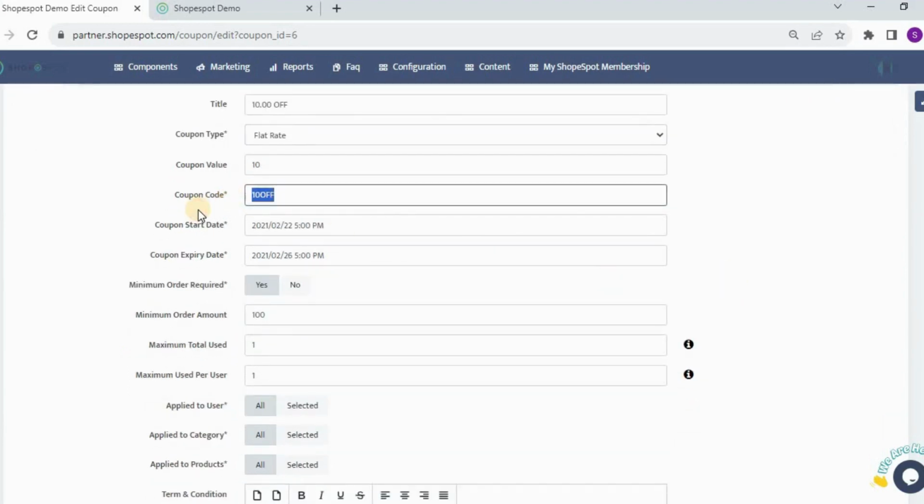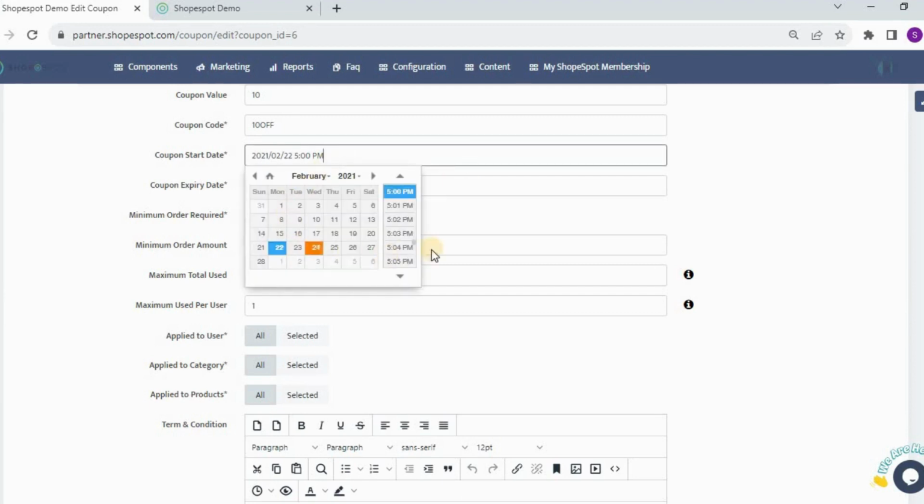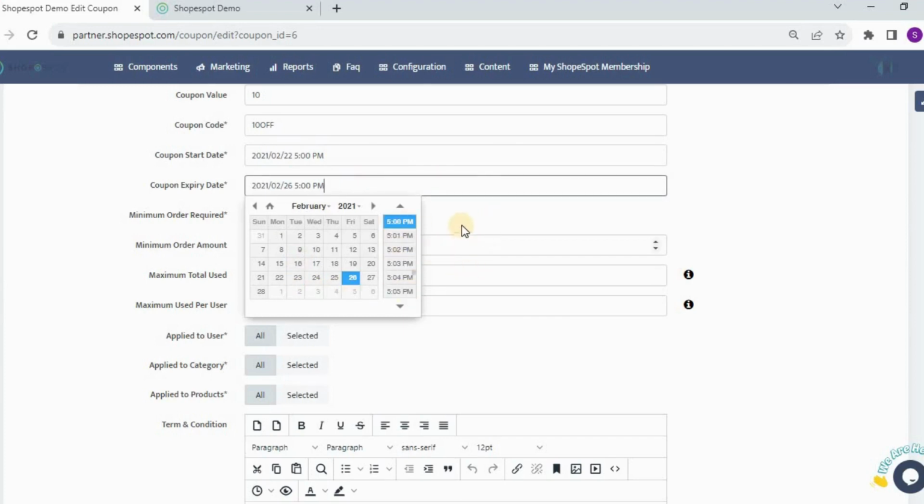And the code, which essentially is your promo code that somebody would use, you can decide exactly what you want that to be. It's a free text field, and you can put that in there. Then you can choose the validity period. Because let's face it, we would like this to run for a specific period and not an open-ended period. And then you would choose the date and the time that it would start, and the date and the time that it would end.